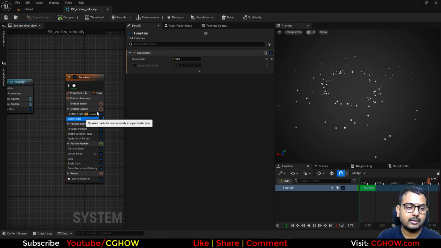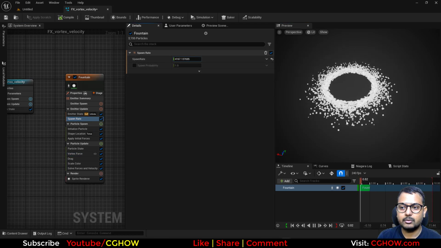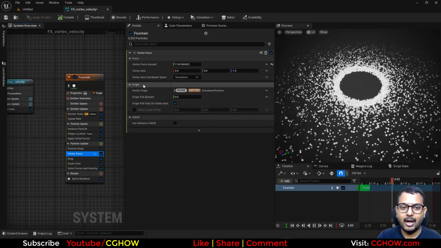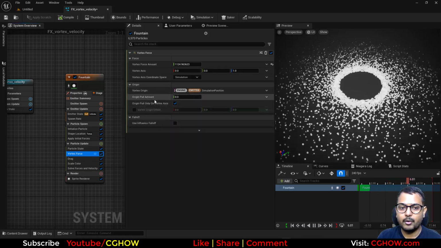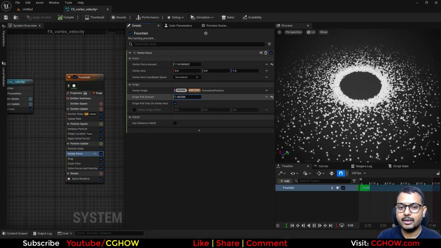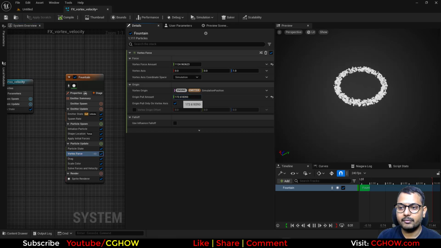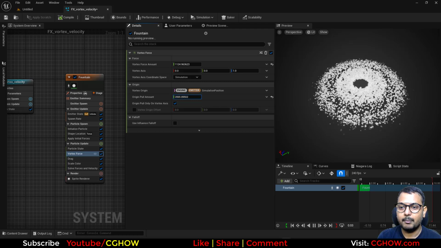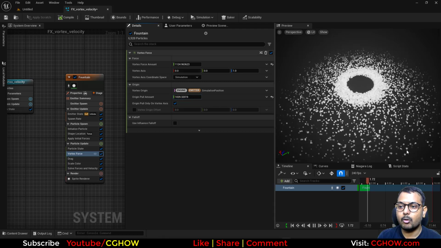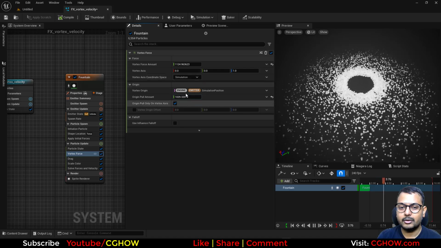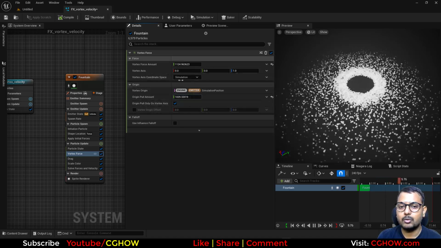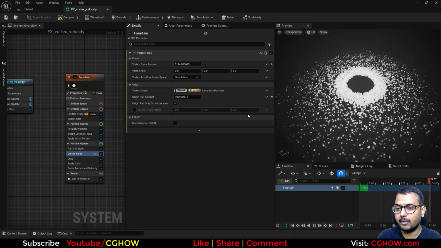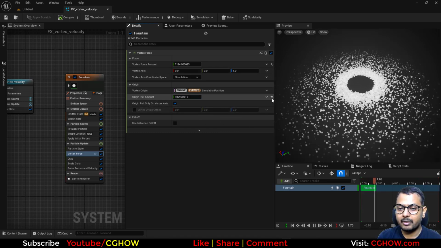So there are two things. First, let me increase the particles so you can see properly. First, in the force you have this origin pull amount, so if you increase it, particles will pull to the center, to the origin, but they will again go back. So you have to maintain a very close balance of these values, but still they will not work perfectly. So I have a workaround.